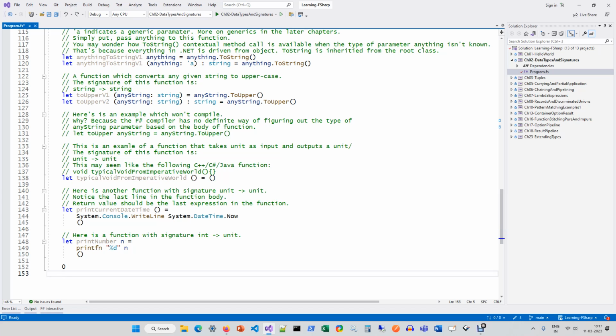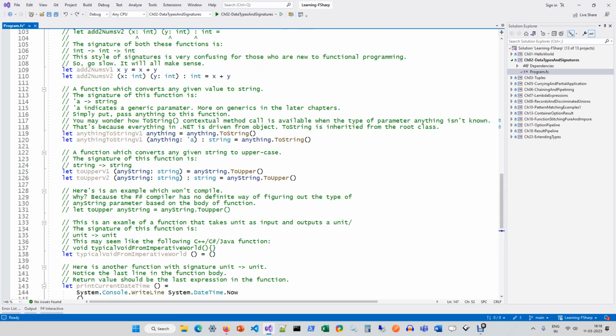And this is another example: whatever number you give, that number is printed out, and this function has nothing to return, so it's returning a unit. But the signature of this function is int to unit. Give me any number, I'll print that number and return a unit. Int to unit. Righto?